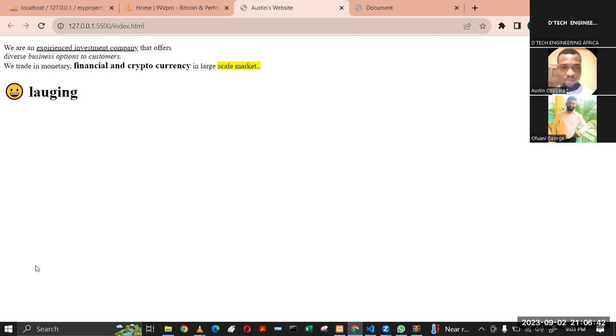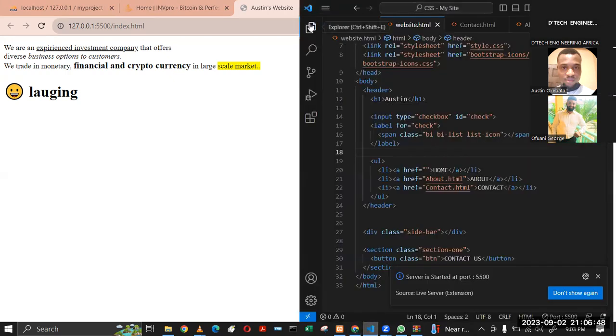Right side, but I have to use a CSS property for that. Okay, there are so many things. That's just one of the projects. Let me show you more.